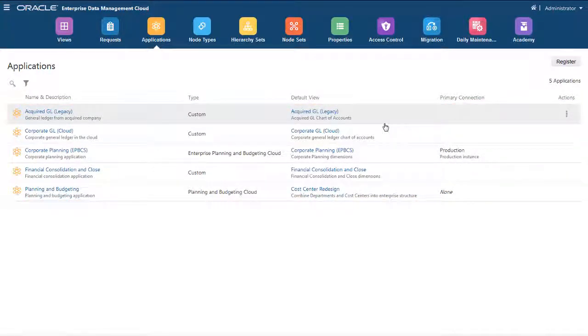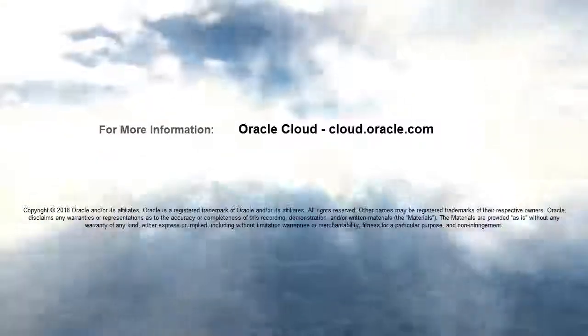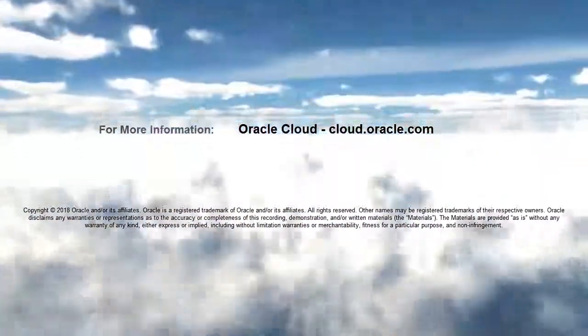In this tutorial, you saw how to migrate artifacts in Enterprise Data Management Cloud. To learn more, visit cloud.oracle.com.